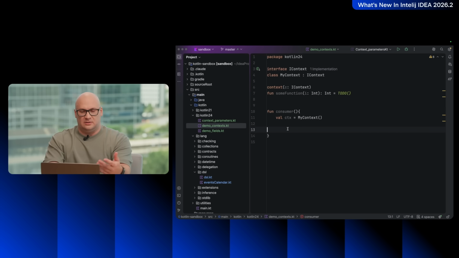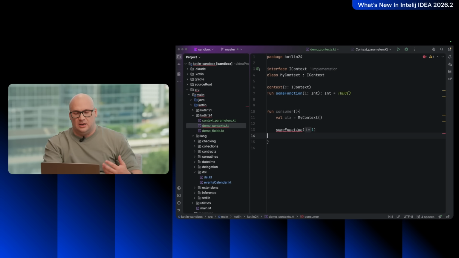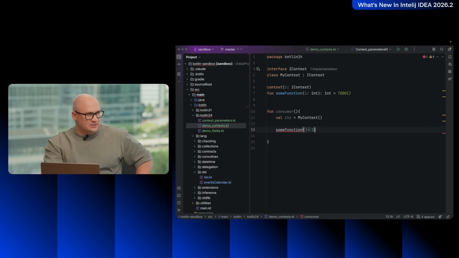And in the use site where I start using this function, let's say I'm just about to call this some function and give it an argument, because it requires a context object when it's invoked, you can see the IDE actually highlights it as an error. So the code does not compile. It actually forces you to provide this context object in order to invoke the function.